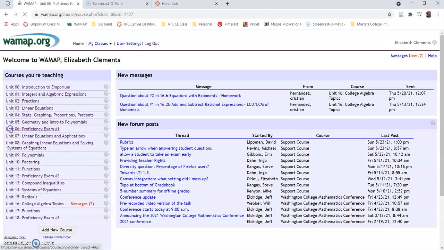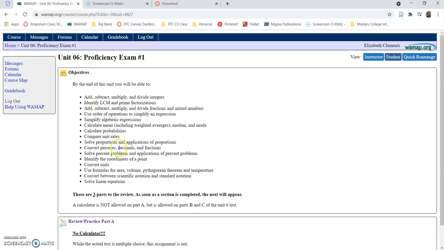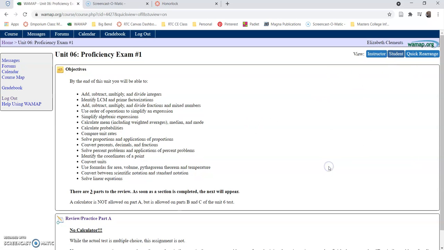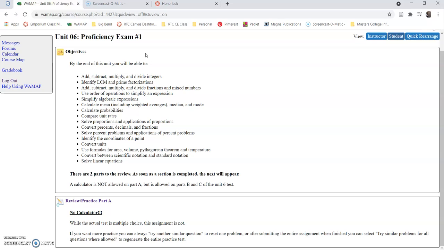And unit 6 is your practice. This is your proficiency exam for the class. This is your final. So in unit 6, there are 3 separate reviews. It will show you here's part A. You have to do part A before you can move on to part B. Pay attention to whether you can use a calculator or not.